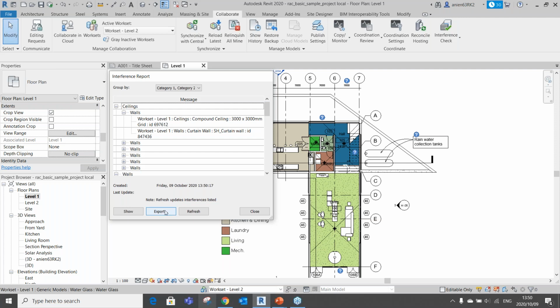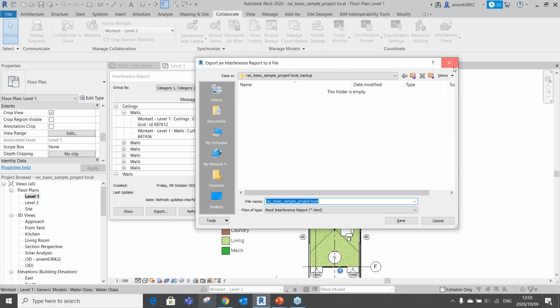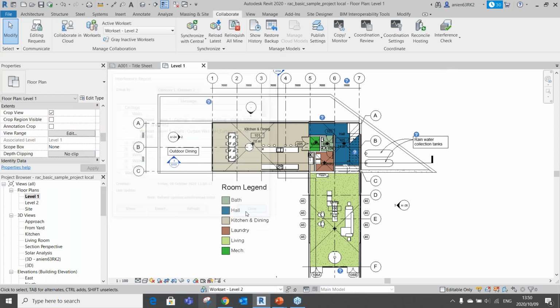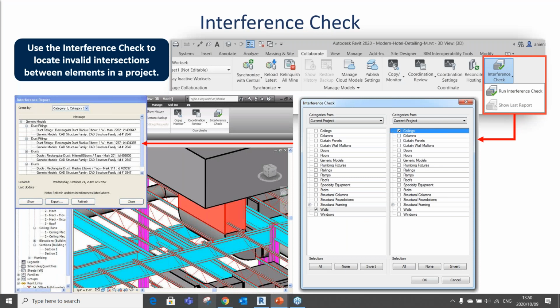Also note that you can export this to maybe provide a report on any interferences, and this is quite a handy tool to use maybe right before a coordination meeting with other consultants, or prior to sending your drawings to site, to identify clashes in time and resolve it before it's an issue on site.